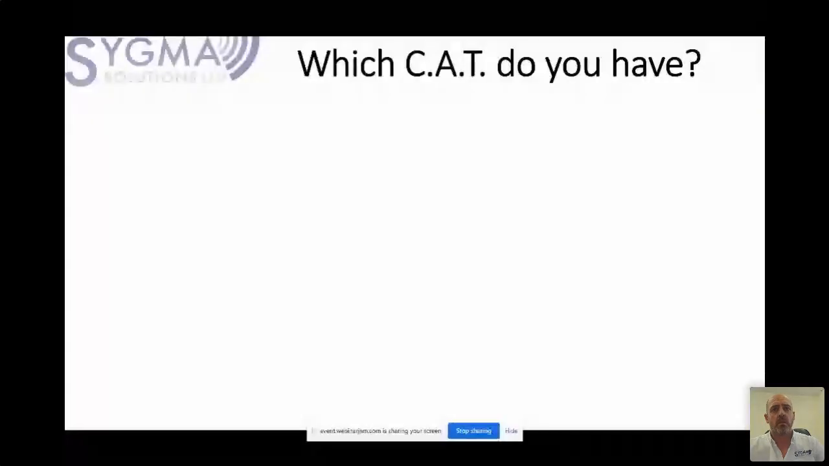Here we go. This is the bit that I want. So we're referring to CAT4 in particular on this session, guys. Other locators do have a download facility. They'll work slightly differently. So the first thing I want to just show you very briefly is which CAT do you have.